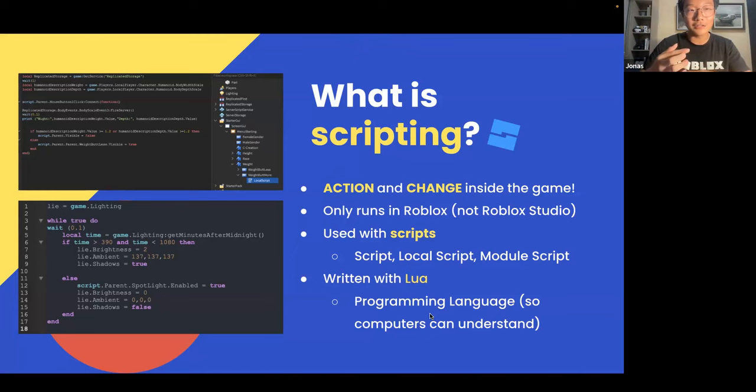So let's say you go to America, then you have to speak English. If you go to Spain, you have to speak Spanish, right? So when you talk to computers, you have to use their language, which is called Lua for Roblox Studio, okay? A language that computers understand.